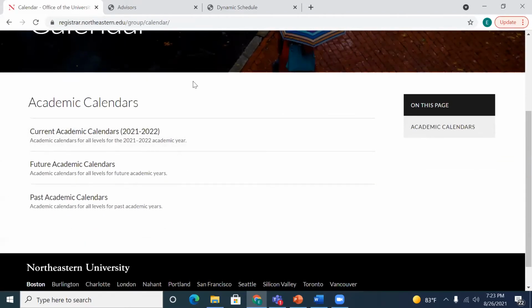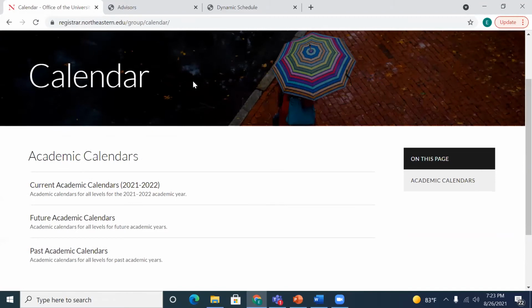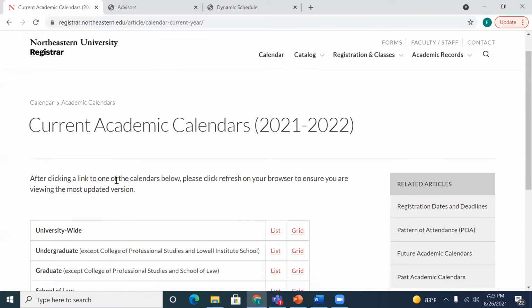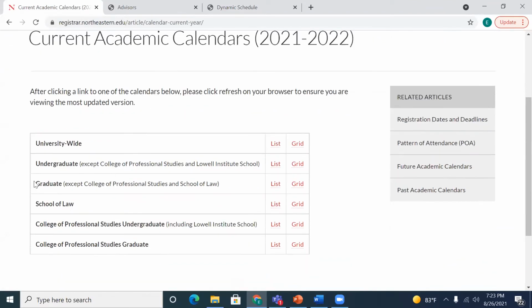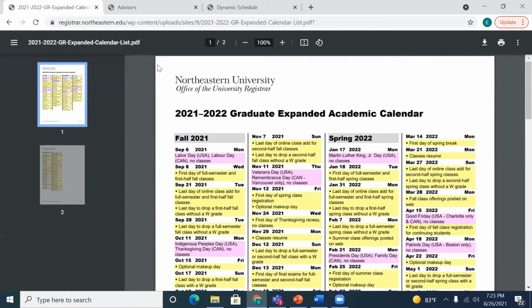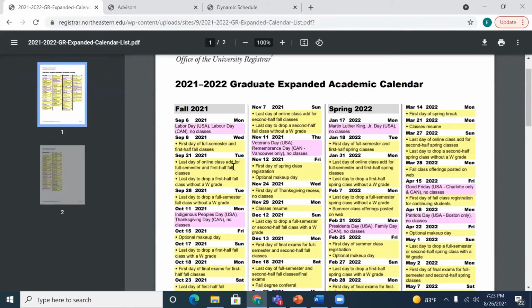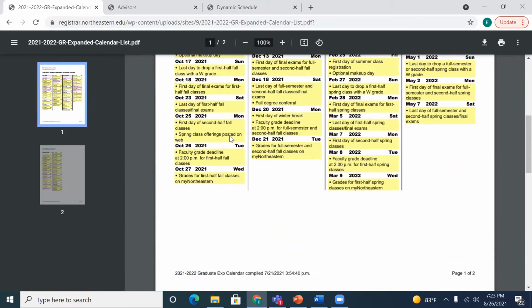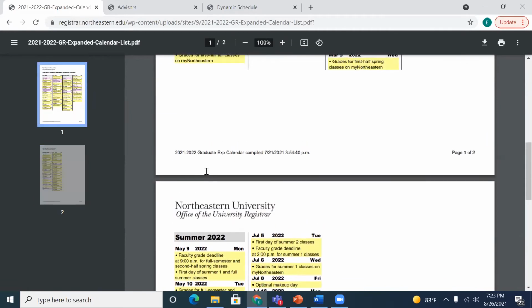So currently, as this is still technically summer 2021, the current academic calendar is, oh, it did get updated. Okay, ignore that. So the current academic calendar is updated to be the 2021-2022 academic calendar. So you can click on that, go to graduate. So we are in the graduate school, and here you can find all the important dates and deadlines for fall 2021, spring 2022, and summer 2022.